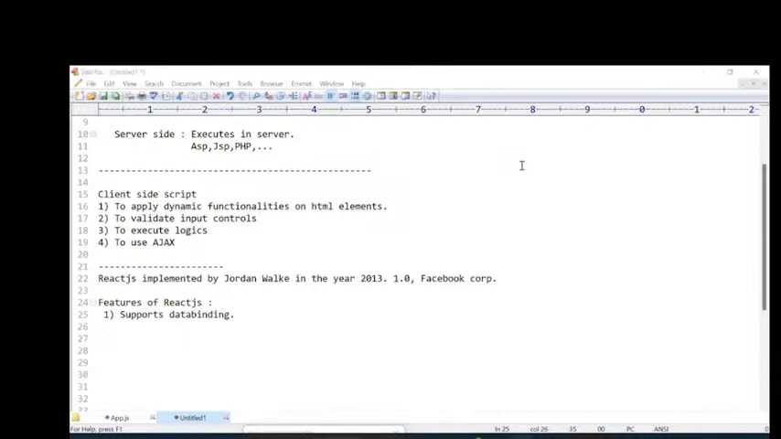Because it provides such flexible functionality, I will explain how to work with data binding. That concept I will discuss with you. So React supports data binding.